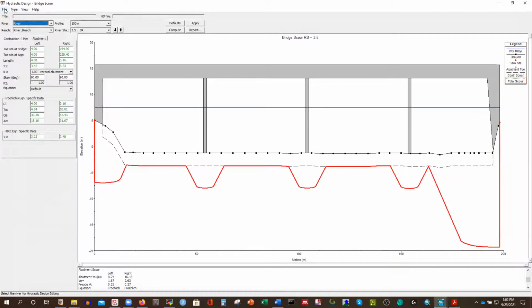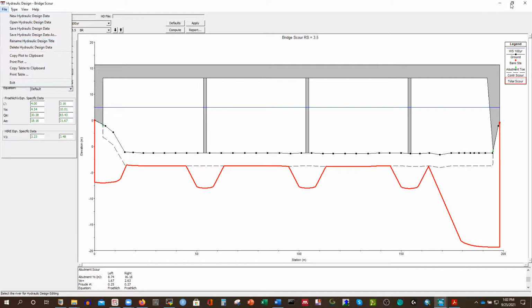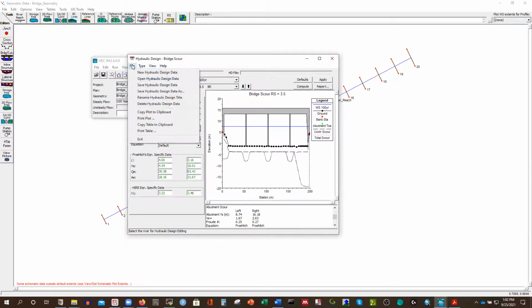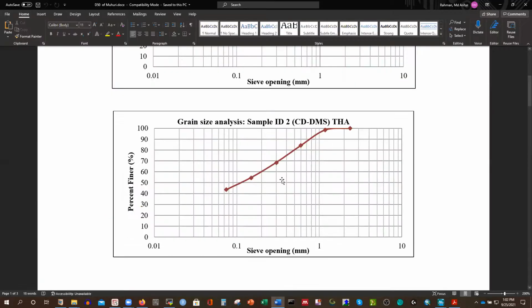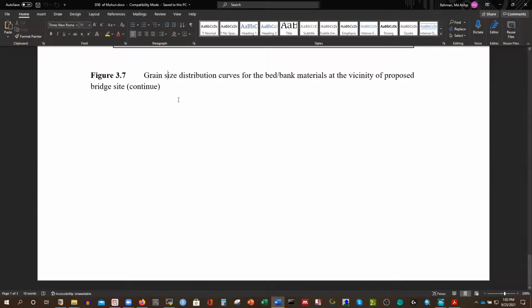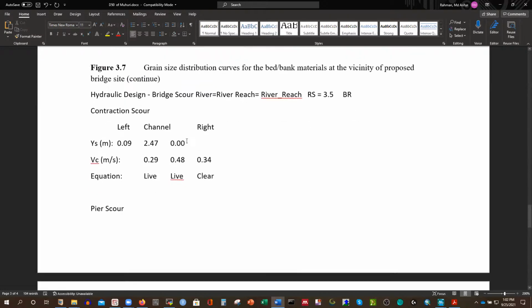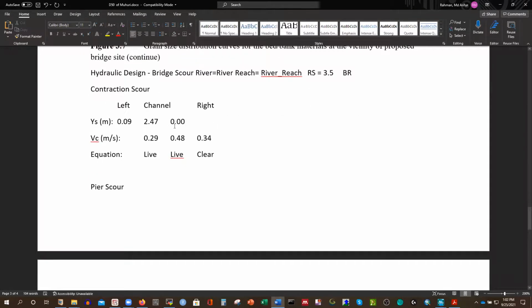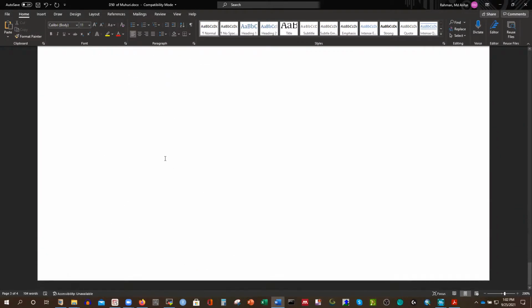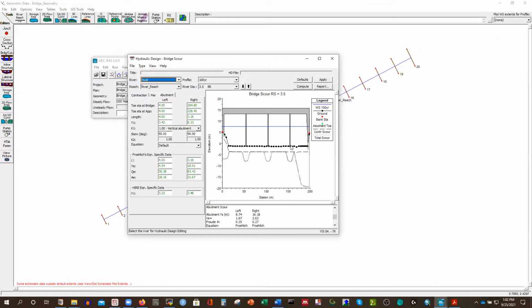Once you're done with that, you can even check everything, and then you can save this: go to file, copy to your clipboard, and if you want, you can paste it there, right? And you have this report as a text file as well. See, it's pretty simple, and you can write your report and put it there. So that is the end of the tutorial series for the calculation of bridge scour.